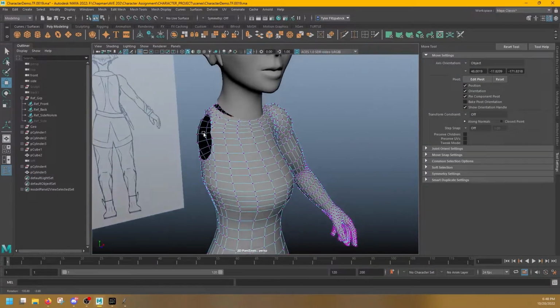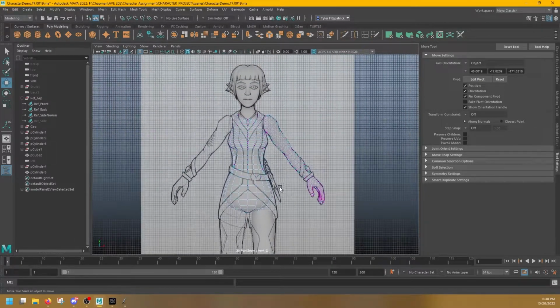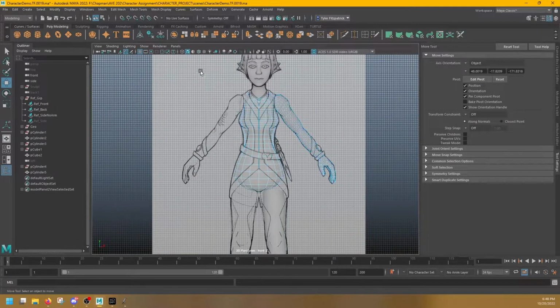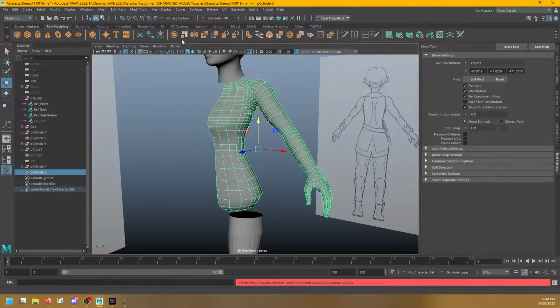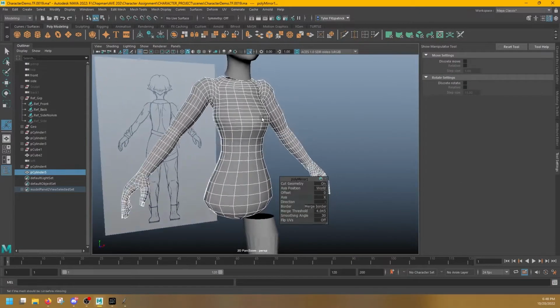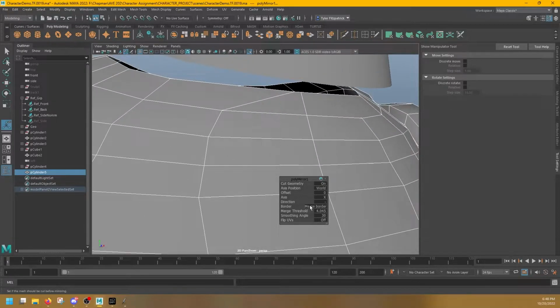Now that our arm is attached, if we want to bring back that element of symmetry, we can always grab all our faces on one side and hit delete. And then hit the mirror tool. Be sure your merge threshold is at a reasonable number, of course, so that you don't get weird hiccups like that.